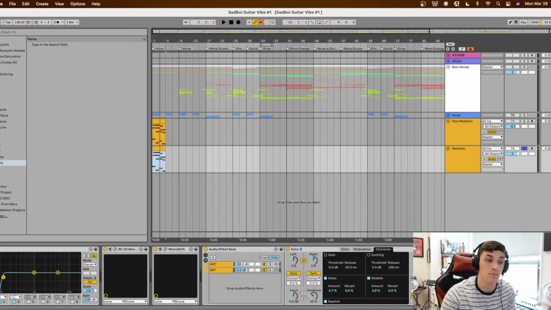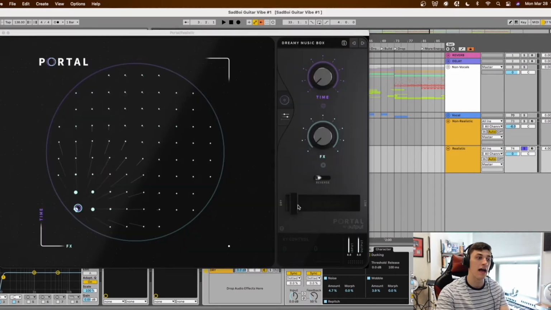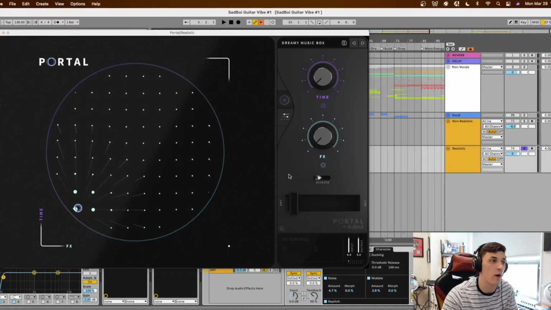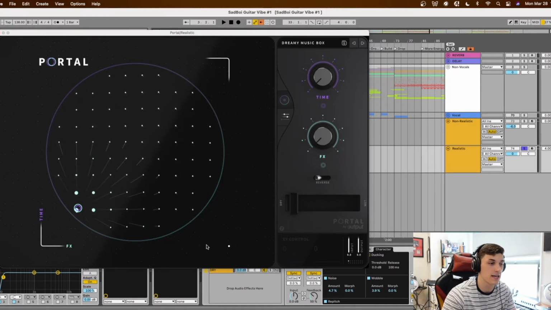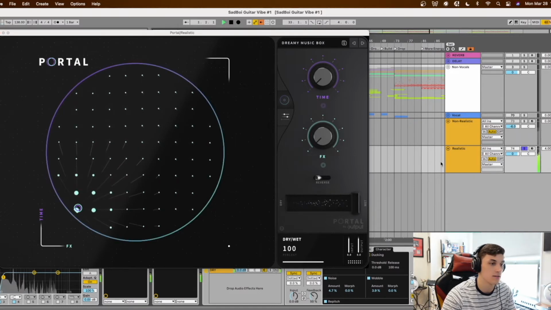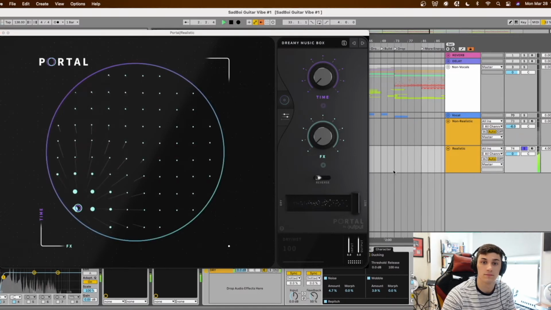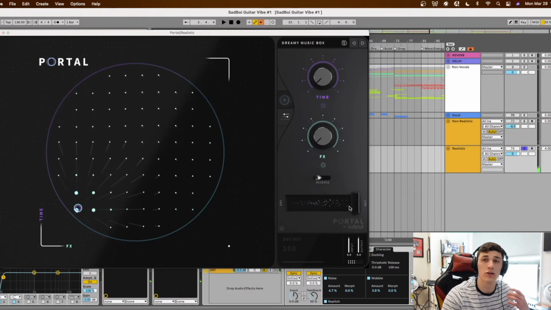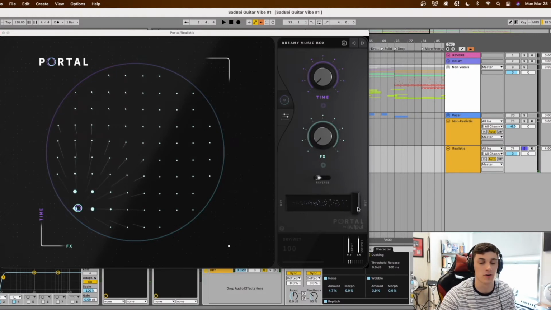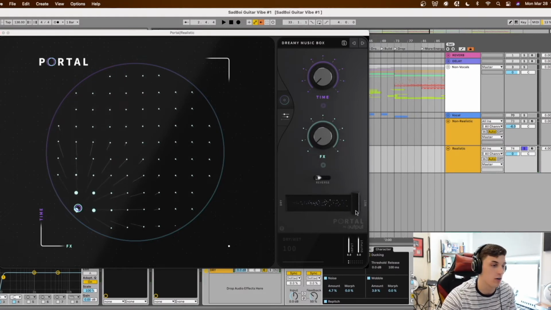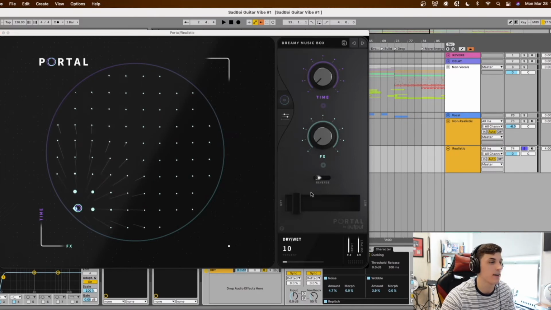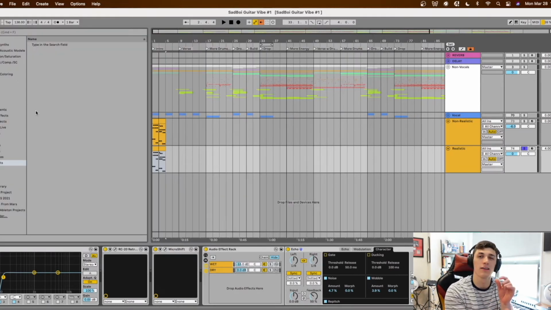Now we're gonna get to Portal by Output. Let's open this up here. And it's very minimal. It's on like 5% wet on this dreamy music box setting. So if I turn it 100% wet so you can hear what it totally sounds like. So it just gives a weird granular character, but when it's turned up all the way, it doesn't even sound like a guitar. So that's why we have it on about 10 on the dry/wet knob, just to add a little bit of texture.